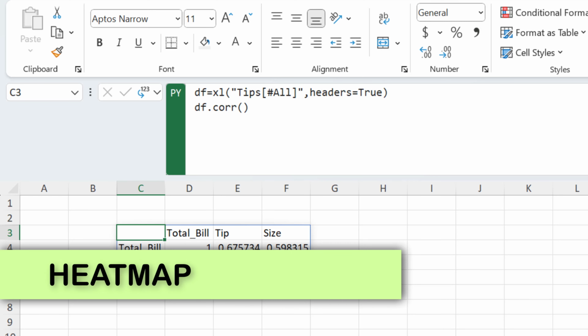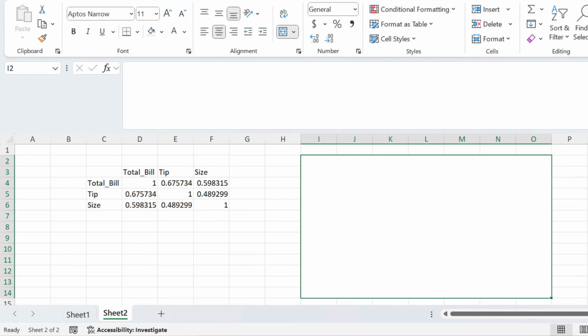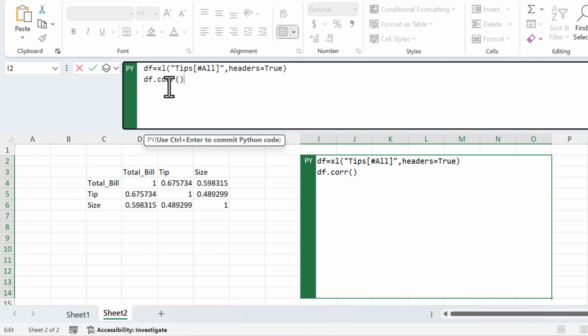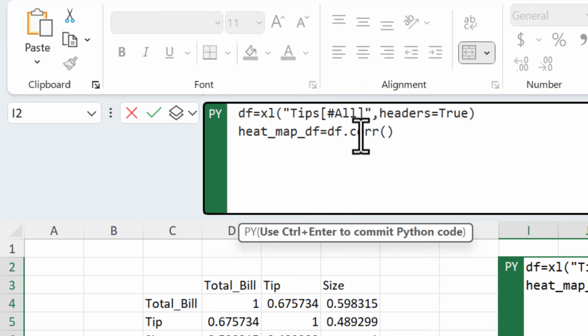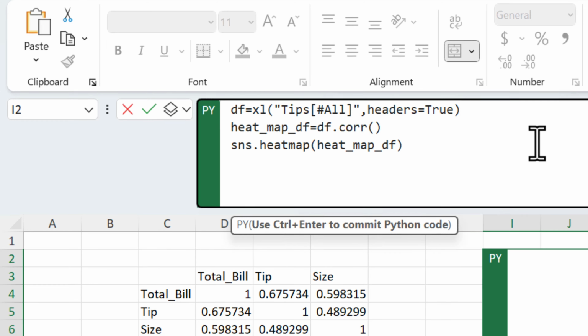If you want to create a heat map chart for this, first let's select and merge this so that the chart will come here in the merged area. You can copy this. Let's use equal to py and paste that here. So we have already created the correlation, but we want to show it in a chart. So we can use df.corr() as a data frame. Heatmap df equal to df.corr(). So this whole data frame will be stored in this one. Now we can use sns.heatmap, and in the bracket we will provide the data frame name. So this is the correlation data frame, and just close this, Control Enter.